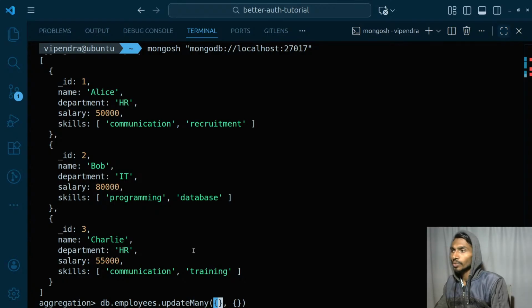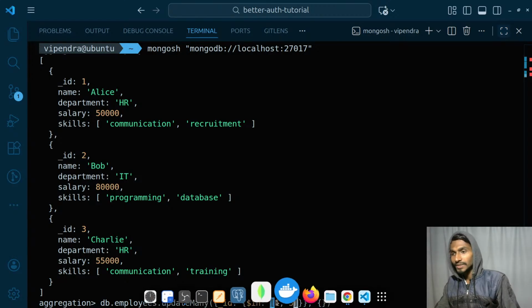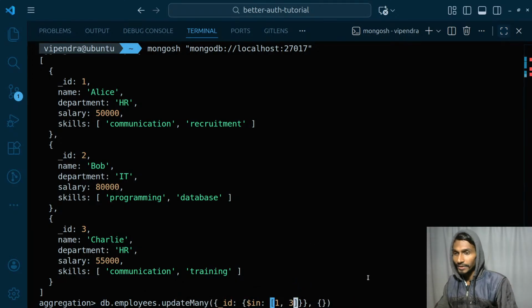So okay, what is going to be the first query? First query is going to be for all, or I can say where id is in, dollar in, and that's in 1 and 3. So where id is 1 and 3. Over here I'm doing nothing, I'm just simply saying that you have to update based on the id. So first of all you have to find based on the id, where the id should be 1 and 3, as simple as that.